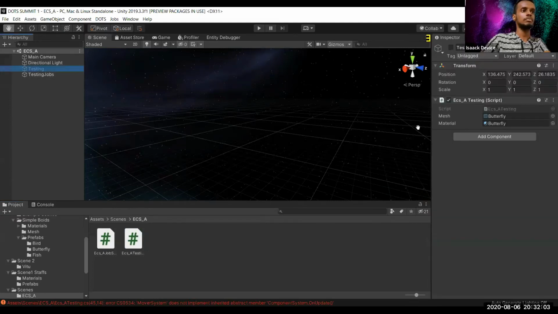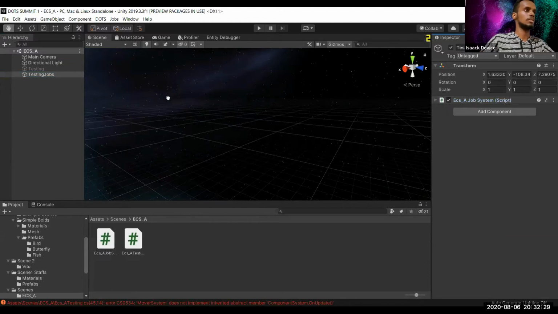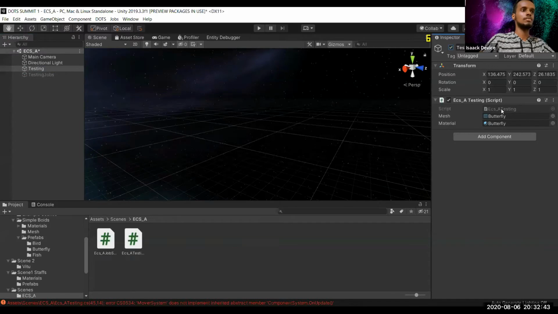So yeah, I'll try to write some simple entity component system and job system in this scene. We will start with the entity component system. Maybe I'll just disable this one, I don't want this one. So this is the test for the entity component system.